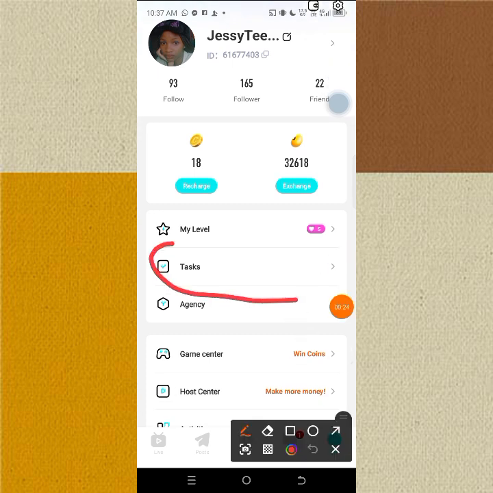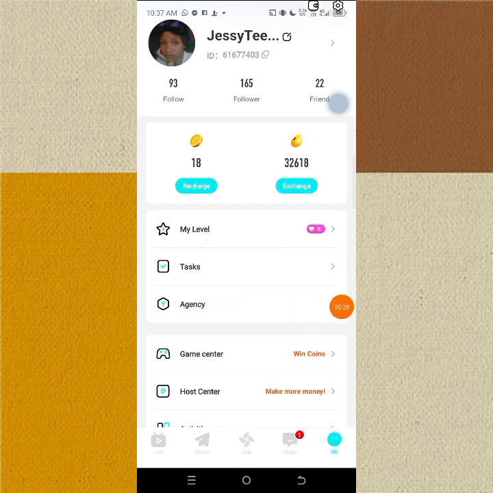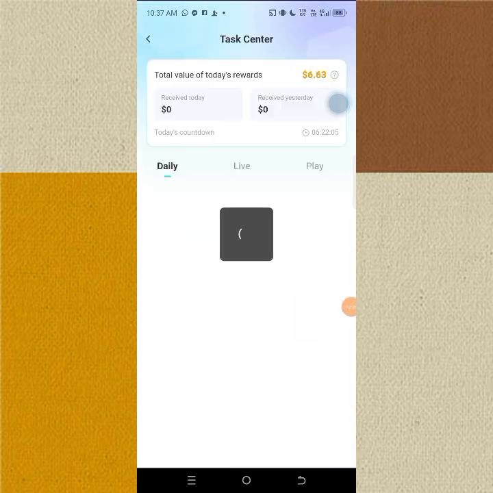Let me highlight it for you. This is the task. We're going to click on that real quick. So click on tasks. I'm going to be explaining the tasks one after the other. So these are the ways you earn.